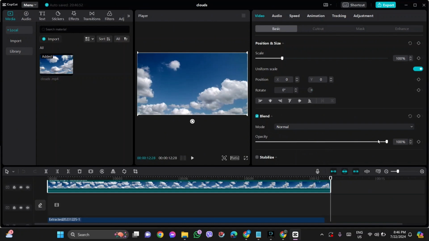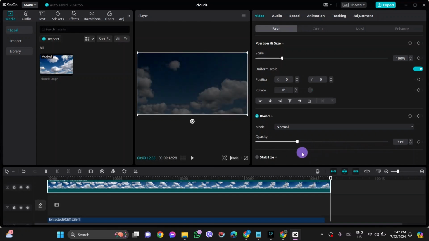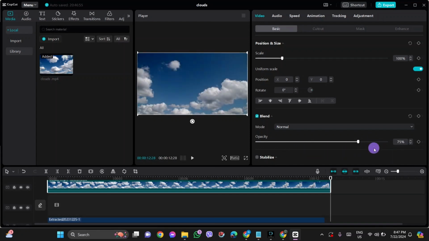Now you can click on the small arrow present on the 100% box to change the opacity, or you can click on the toggle and move the toggle to adjust the opacity of the video. With this, you can change the opacity on CapCut on PC.